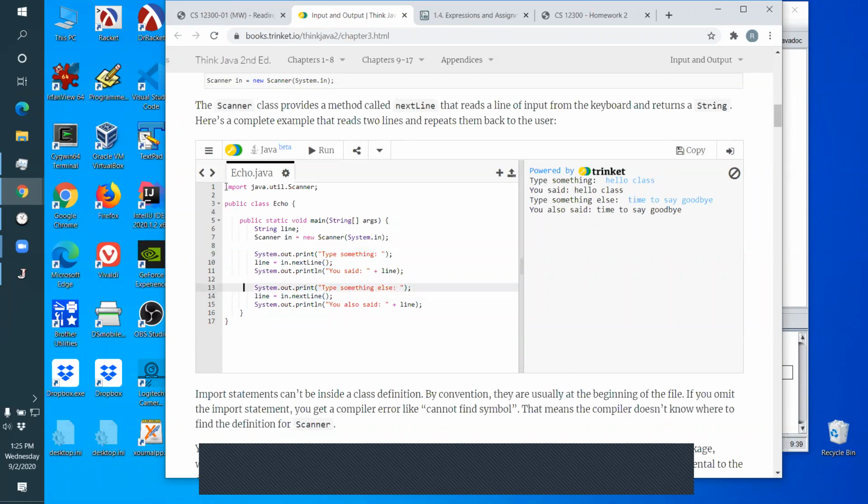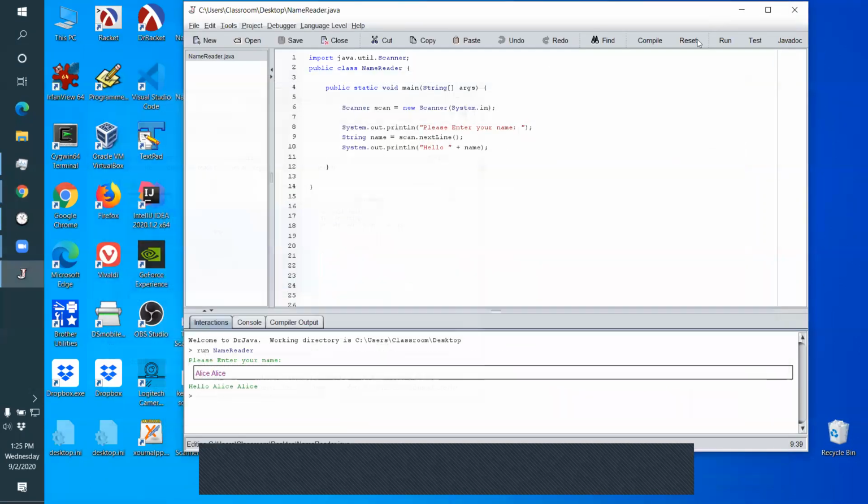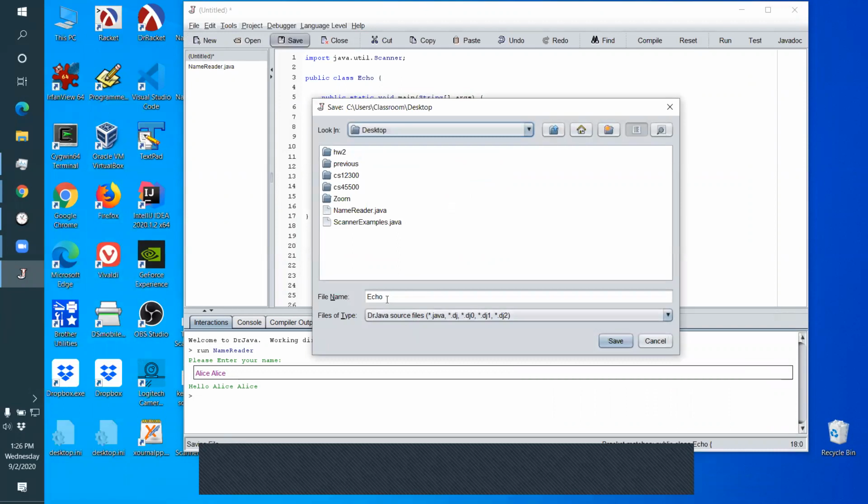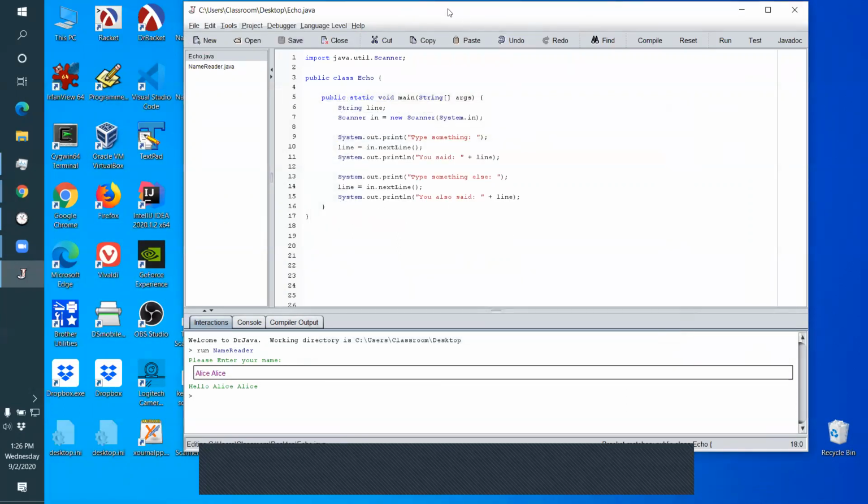Okay, now let's take this program and put it in Dr. Java and see that it works. Let's see how this one looks when it's in Dr. Java. So I'll create a new file here and put their version in Dr. Java. It will work almost the same in Dr. Java. Now I need to save it. Okay, it gave it the right name, Echo. It's on my desktop, so I'll save it on my desktop.